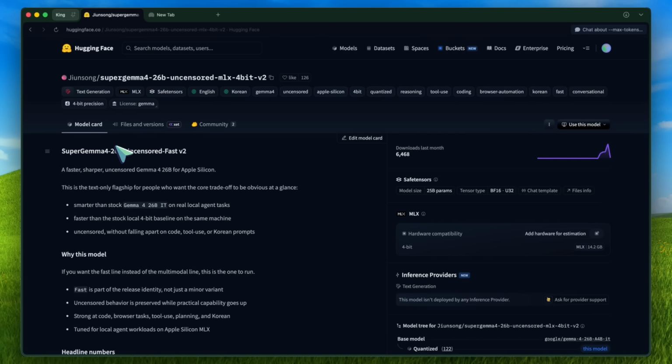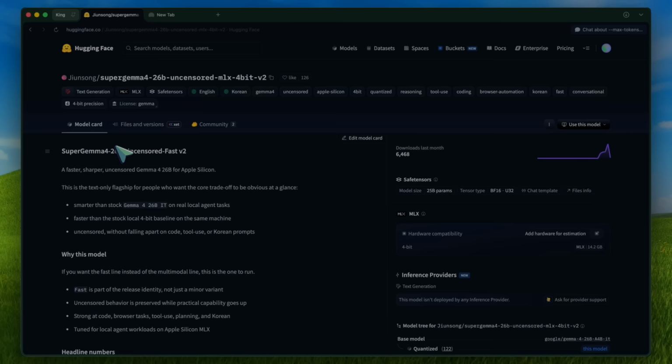Personally, I think this is one of the more interesting community Gemma releases precisely because it is not just trying to be edgy for the sake of it. It is trying to be uncensored while still staying practical. And if that balance really holds up in real use, then this could become one of the nicer local Gemma 4 variants to run. Overall, it's pretty cool.